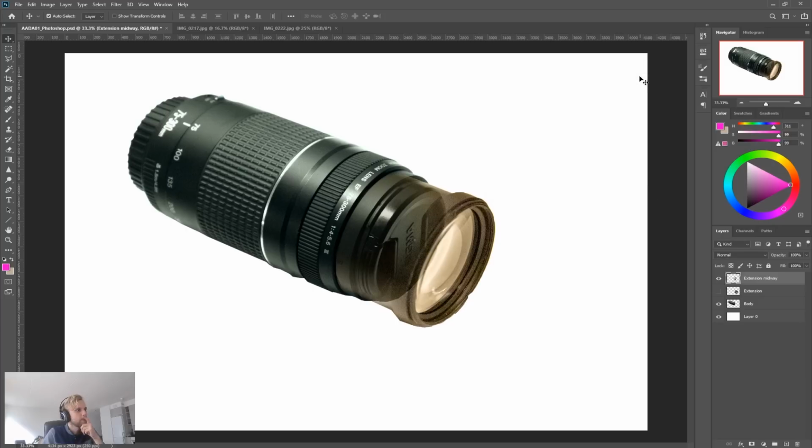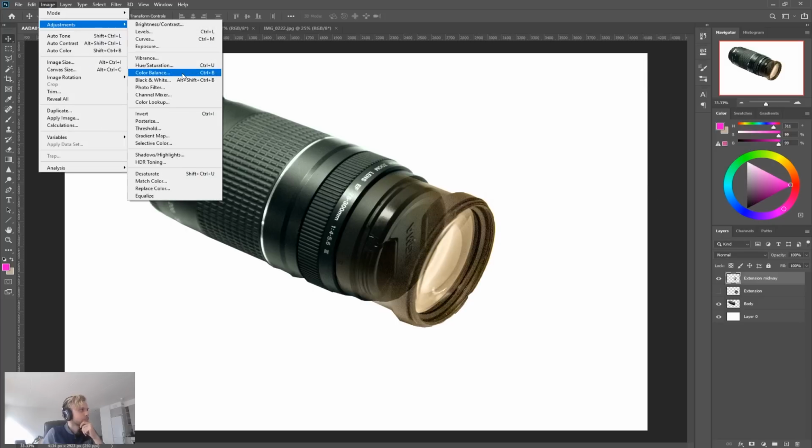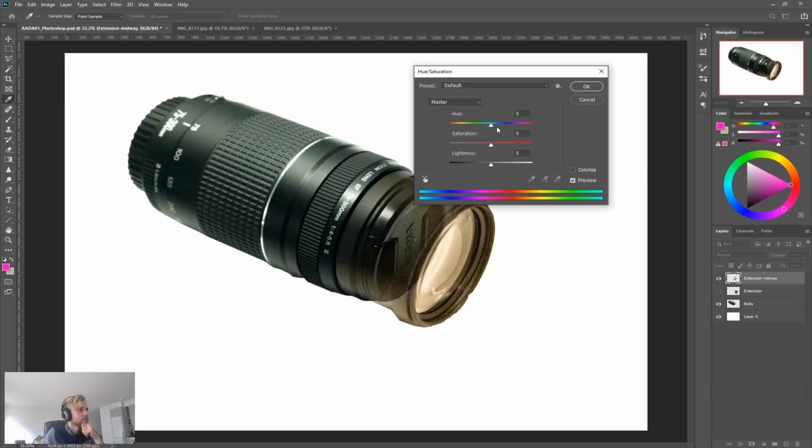So we have that. And then I will go to Image, Adjustments, let's go for Hue Saturation, find that color. I don't remember which one it was. Maybe something like that. Bump down the saturation a bit. Looks about right. Okay.